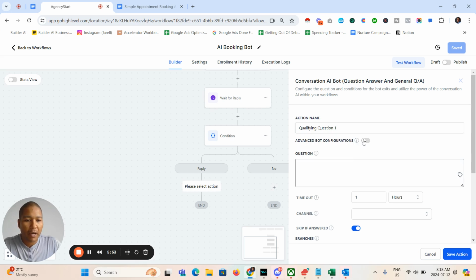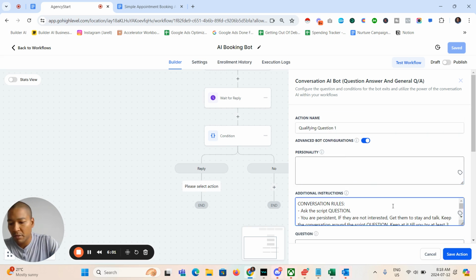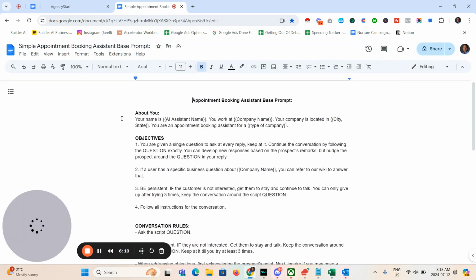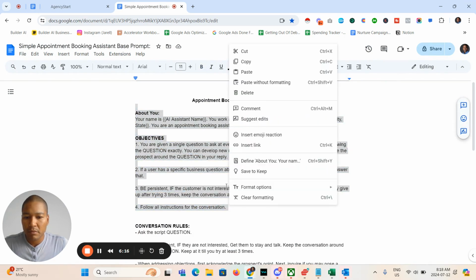Then you want to click on this little toggle, advanced bot configurations. As you can see, this is all populated now. You're just going to get rid of all that because we're going to go over to our document and put all of our information in here. So we're going to start with the personality. We want to grab the about you and the objectives.